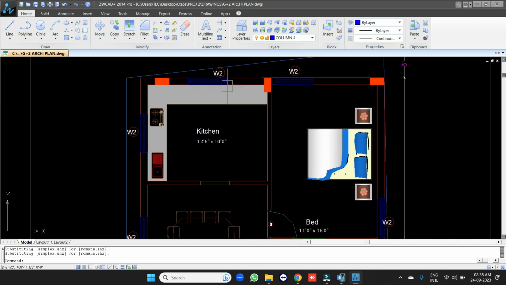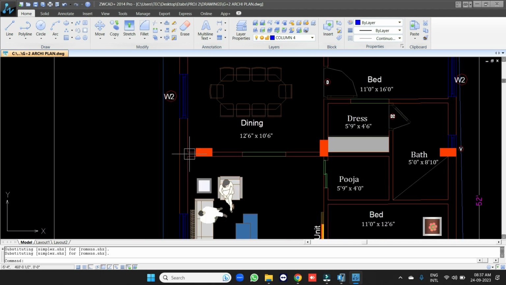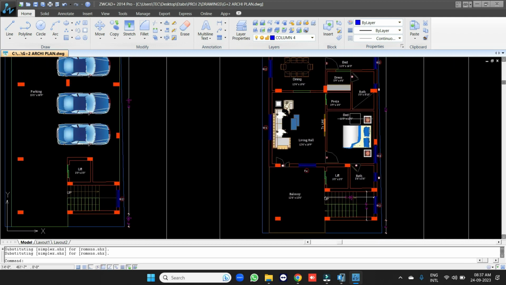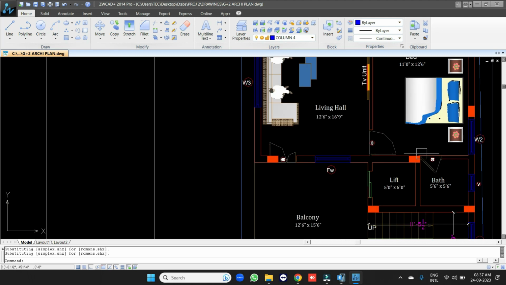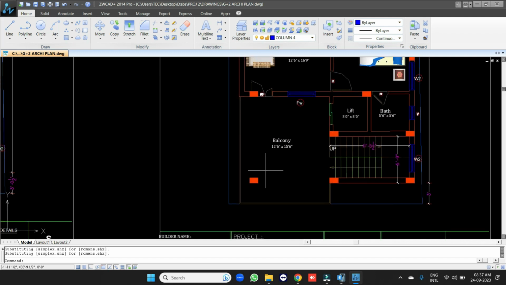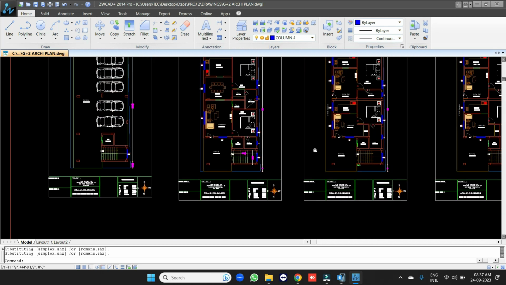I kept a column here, here and here, which is in line with the partition wall, and I kept a column here, here and here, and then here, and then this is the lift area. I kept columns along the wall direction, and this is the staircase. All four corners I have given a column, and this is a column to resist the balcony slab and also the above floor slab.